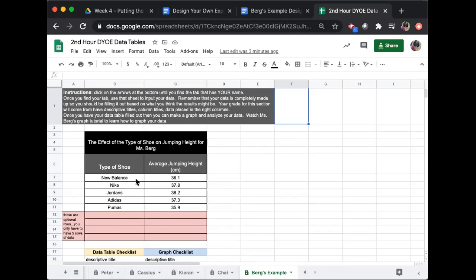So the very first thing you want to do is select your data. So my data is going to be the New Balances all the way through Pumas, and then 36.1 all the way through 35.9. Now, one thing to keep in mind is for your column title, for your dependent variable, I have centimeters up there in parentheses. That implies that all of these boxes are measuring in centimeters. This is important because when you go to graph your data, you can't have any letters mixed in with your numbers if you want it to graph right. So first thing you should do is check your own data. If you have any letters with your numbers, it will not graph correctly.